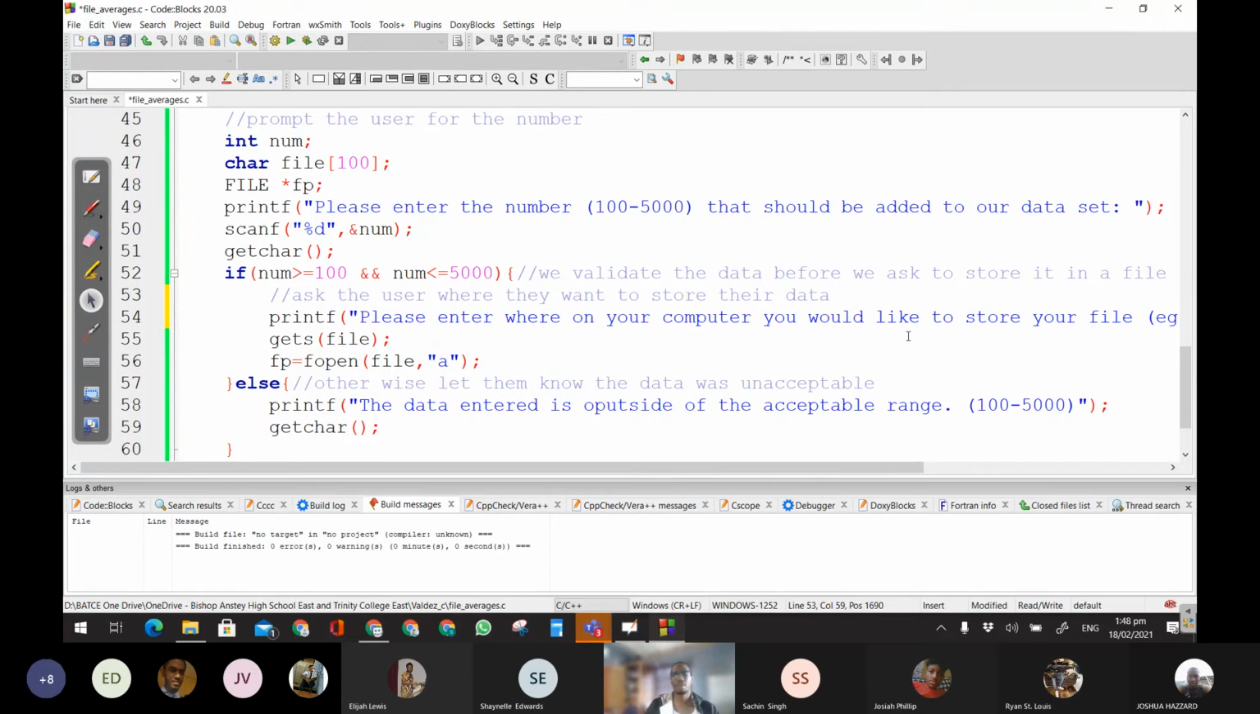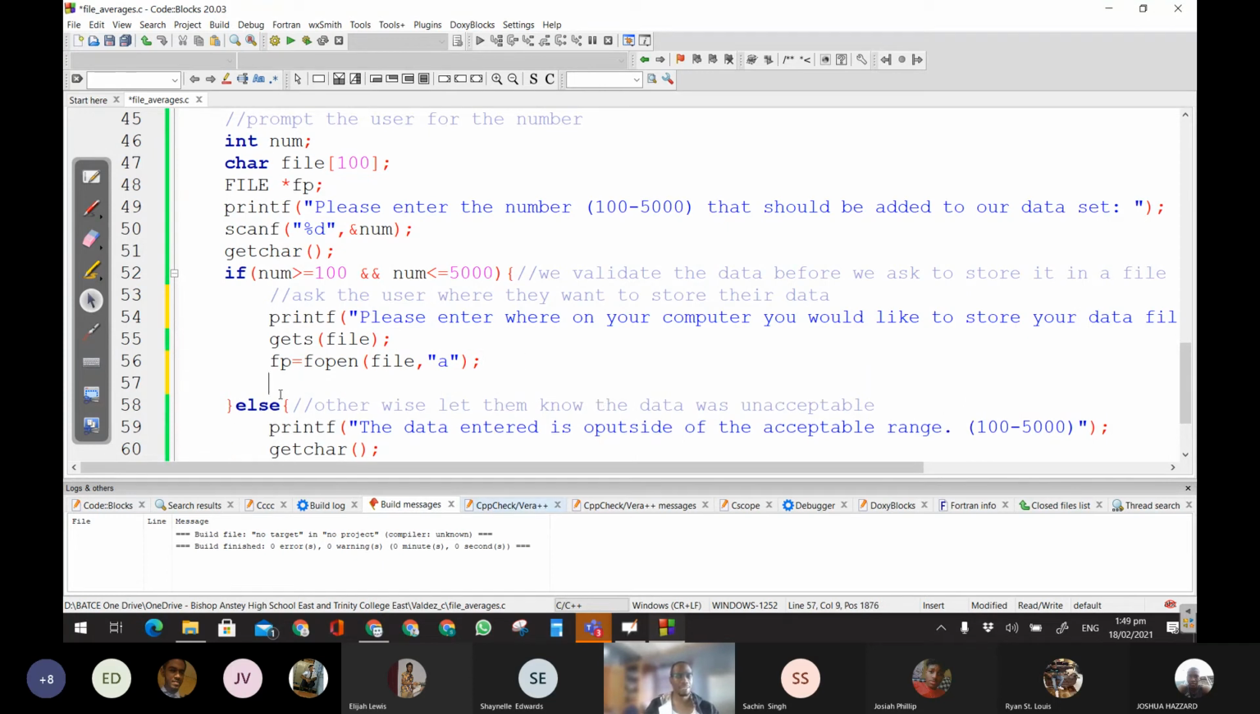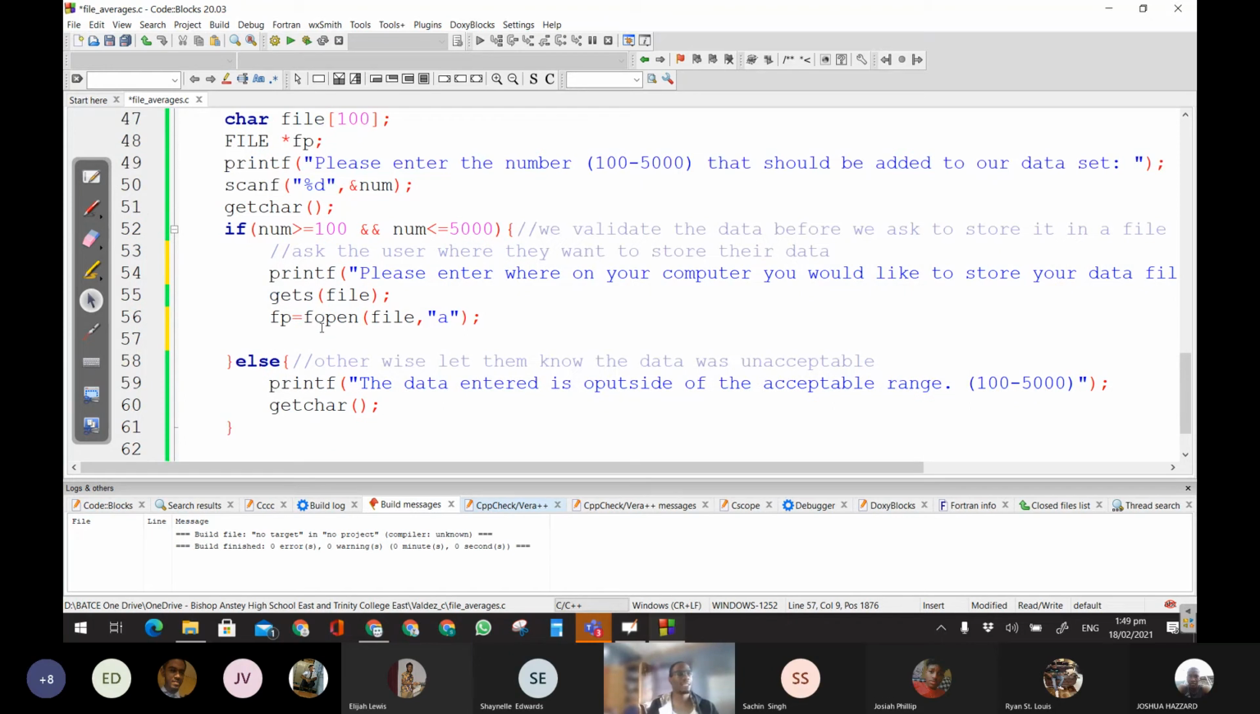Please enter where in your computer you would like to store your data file. We get the file, we open the file for append, and then we can add data to that file. How are we going to add data to that file?